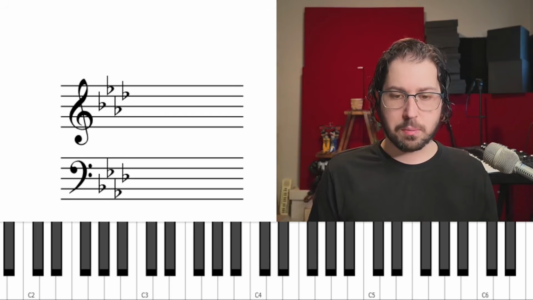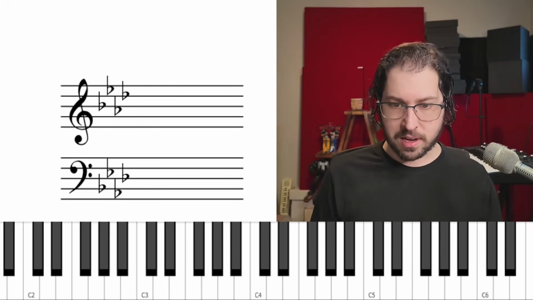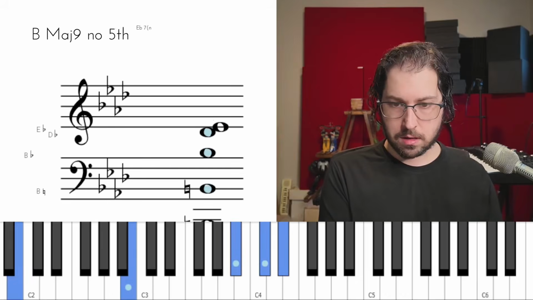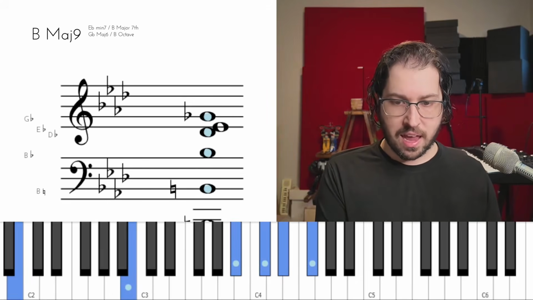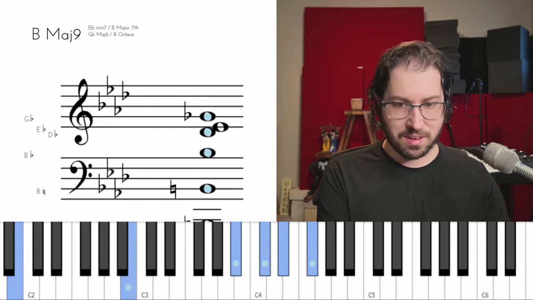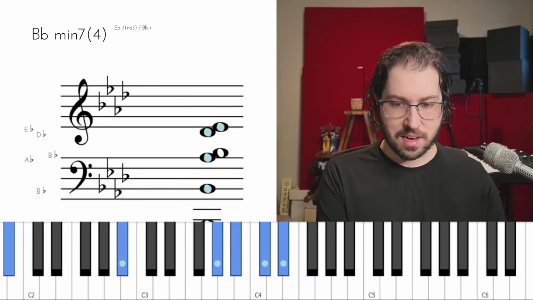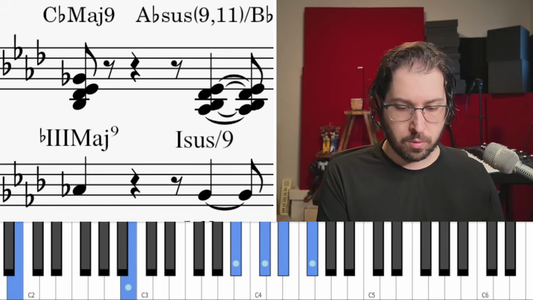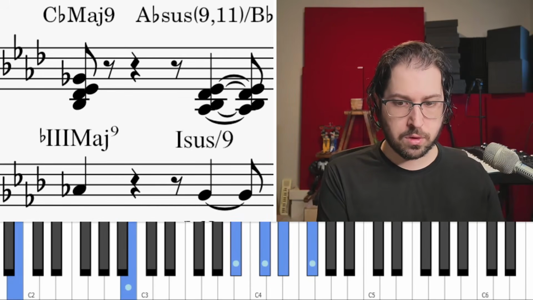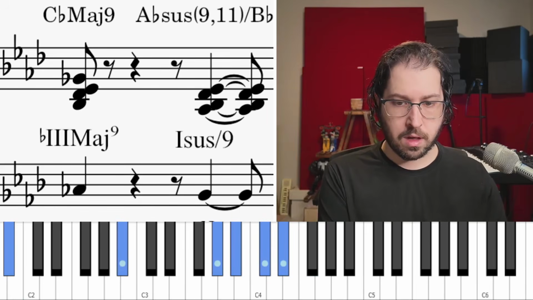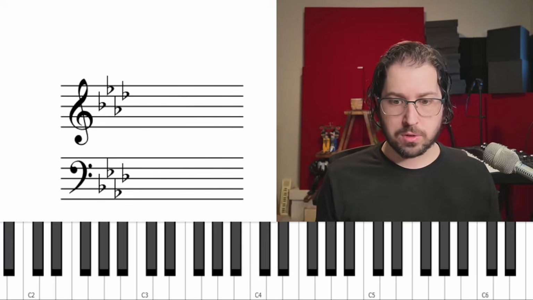The verse is mostly based around a single vamp. We have flat 3 major 9, C flat, on the downbeat of each bar, followed by A flat suspended 9/11, hitting on the second half of the third beat. So 1, 2, 3, and 4, and 1, 2, 3, and 4, and. We do that for 3 bars in a row.